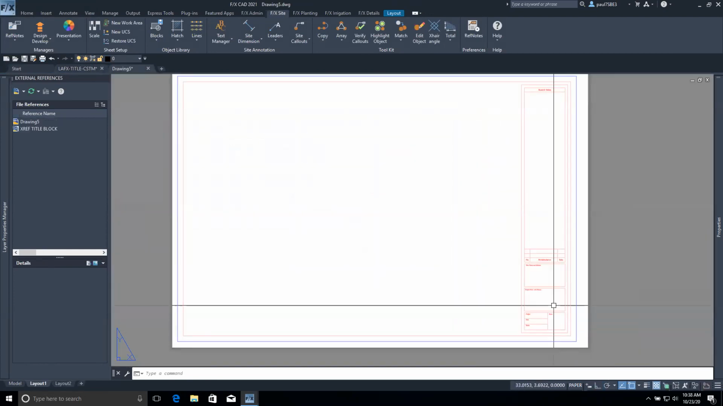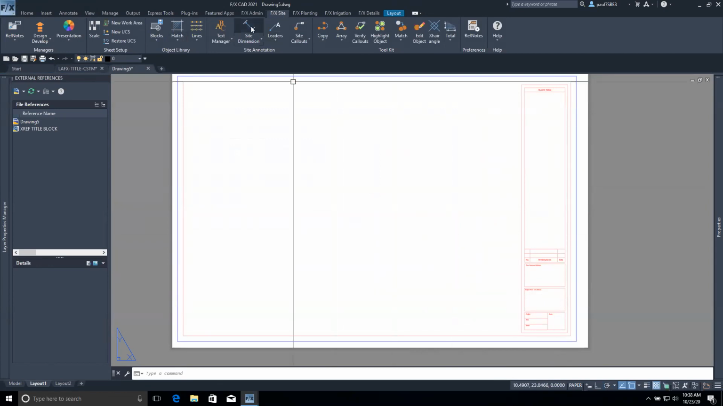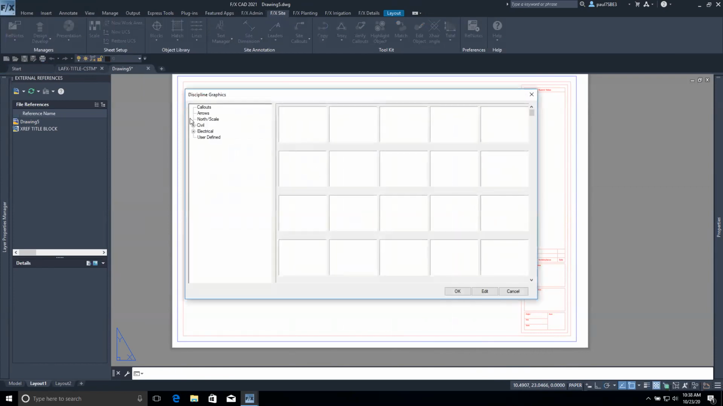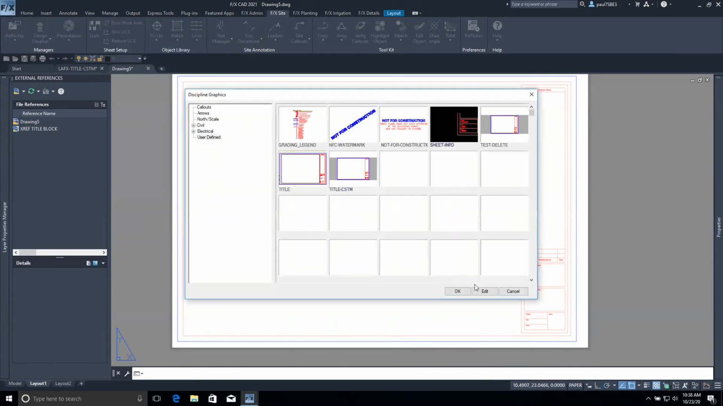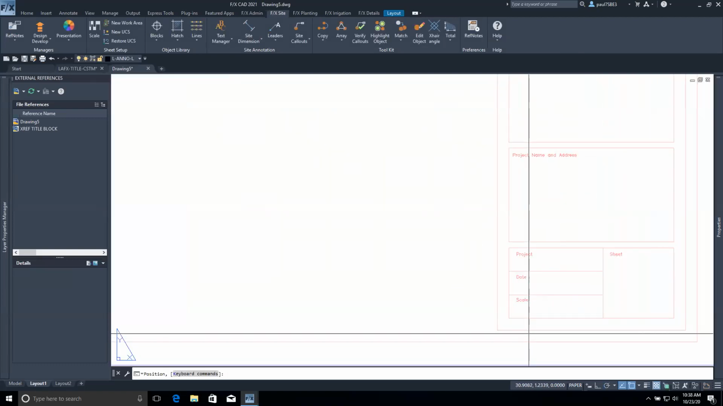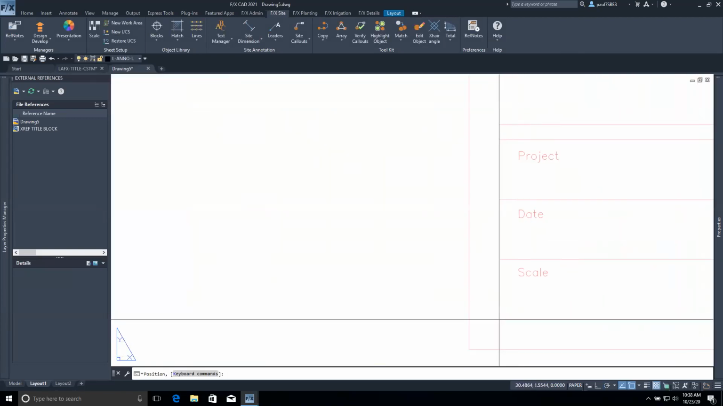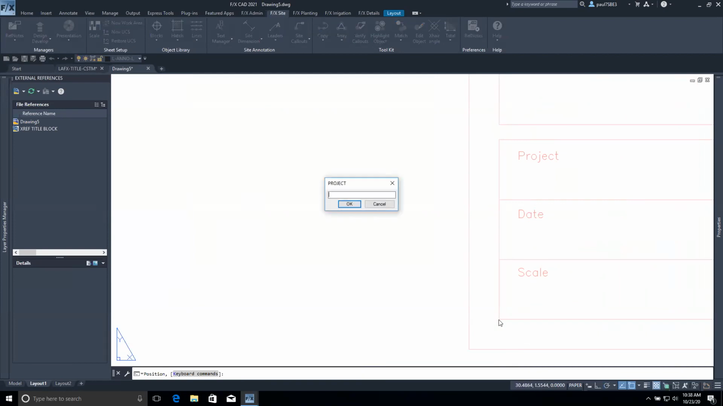So now when I want to add in that sheet information, I can just once again go to my discipline graphics, user-defined sheet info that I just saved. And I'm going to pick that same point that I chose as my insertion point right here. And it's going to activate those attributes. So project is webinar, date is 10/23, scale is 1 inch equals a foot. No, 20 feet. Oh well.